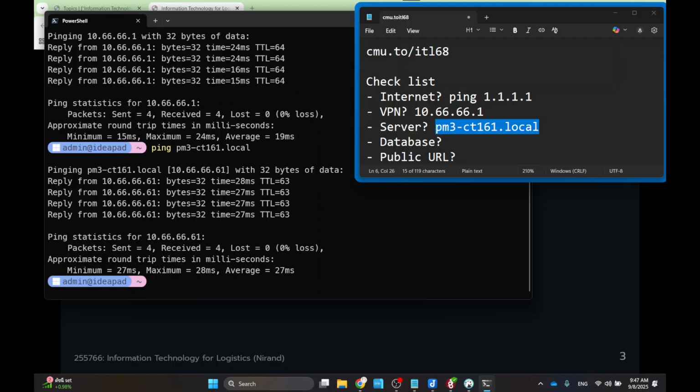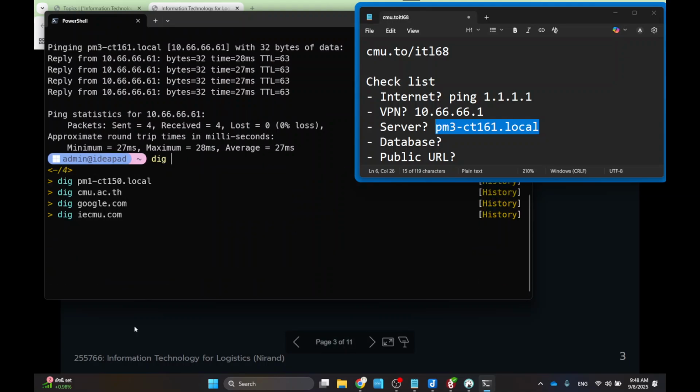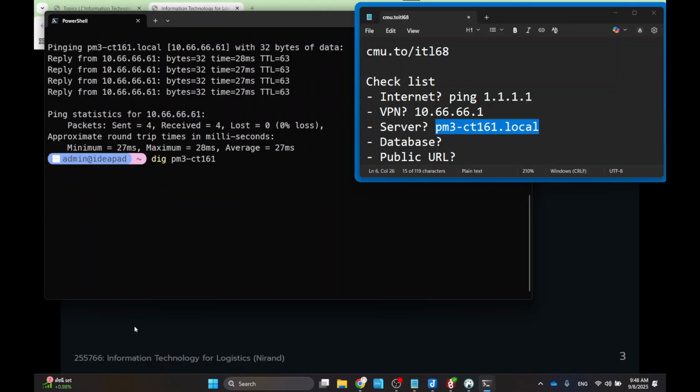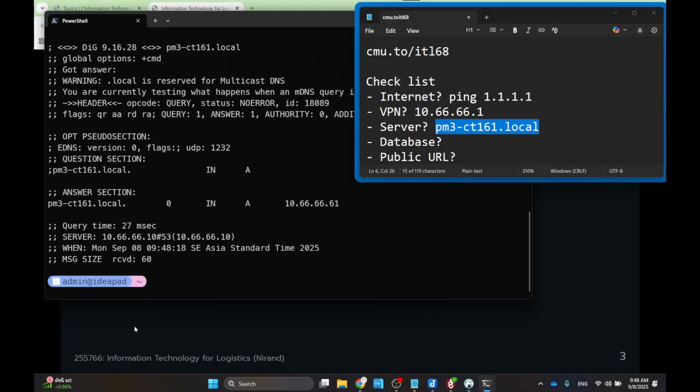And for those who successfully ping this, we can even figure out the IP address of this exact address. We're going to be using it today, so while we're waiting, let's find out what this address translates into as a real IP address. That's going to be dig. Remember, this is the command that I told you to install while you set up your computer. If you do dig pm3-ct161.local, for you it will be different, okay, then you can figure out your specific IP address for that URL.